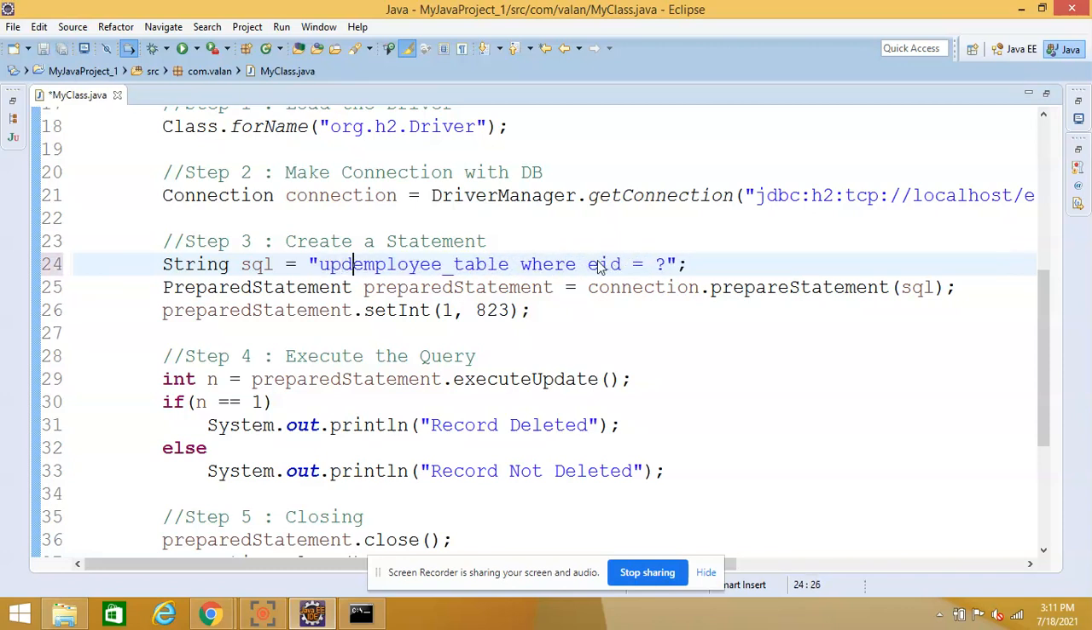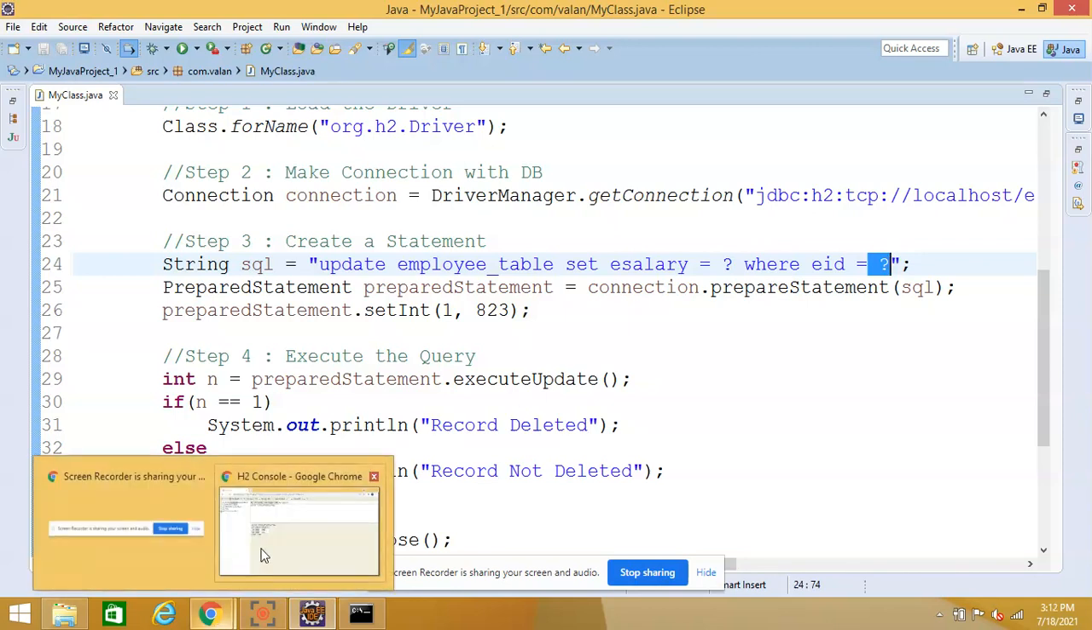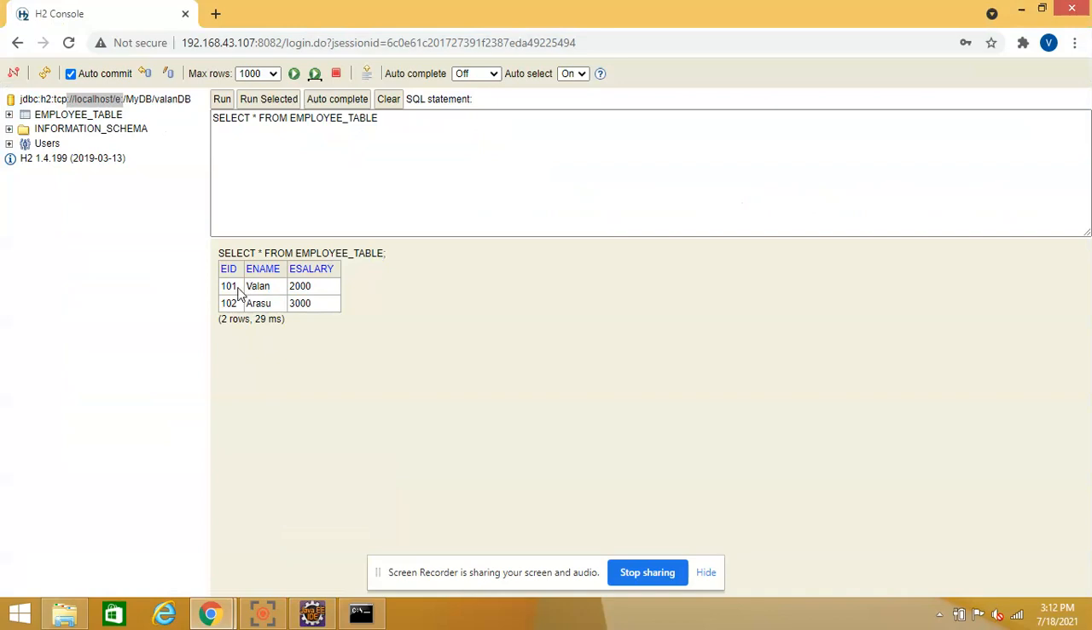I'm just writing my update query. Update table name set e-salary. Let us assume that I want to change the salary of one record by using ID. So now how many question marks are there? I have a first question mark for the new salary because I'm trying to update a salary, and the second question mark is for which employee ID I want to update the salary. So let me take one existing record. Let us take the 101 record.